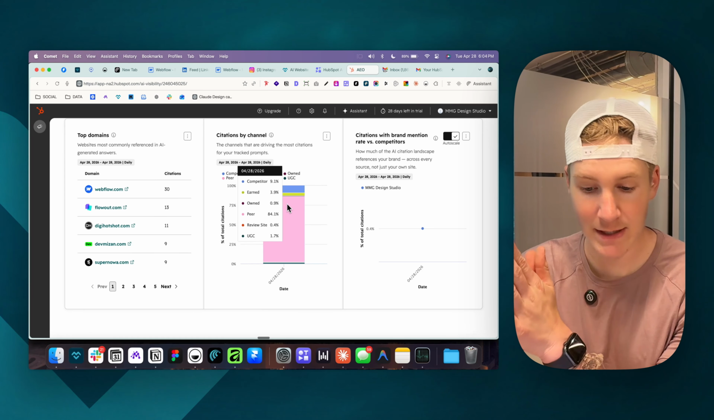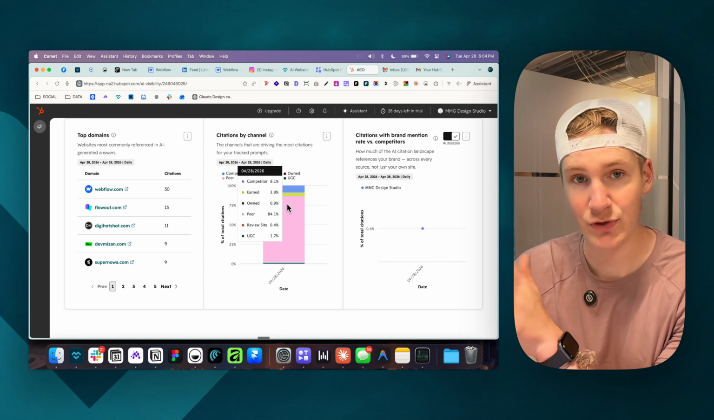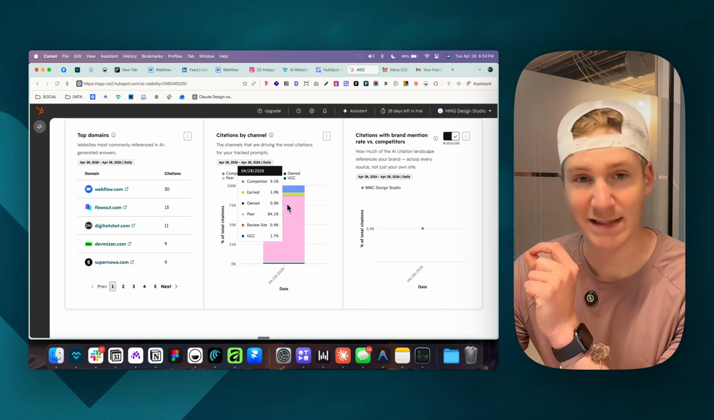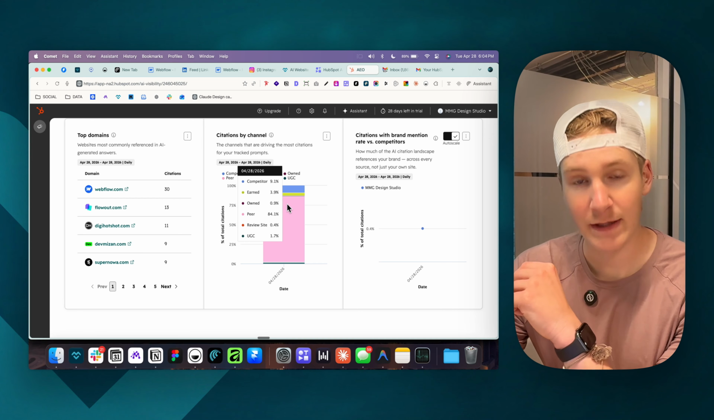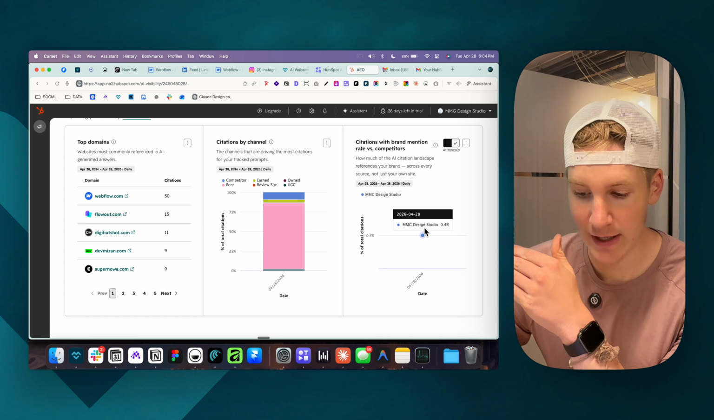Some of them are competitor-based, some of them are earned, some of them are owned, some of them are peer, some of them are review sites, some of them are UGC. All those links that are technically citations within the answer to a prompt, these are the different categories that they can appear in. And here is another visualization of which percentage you're tracking in over time.